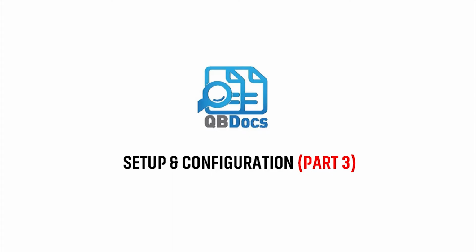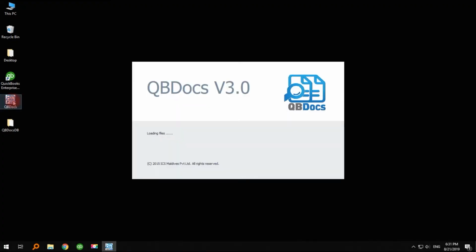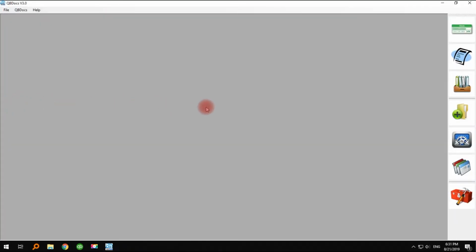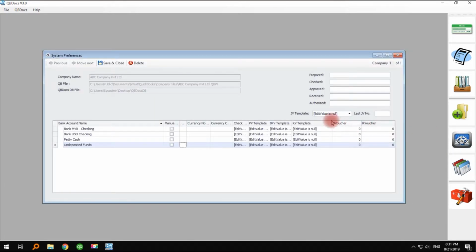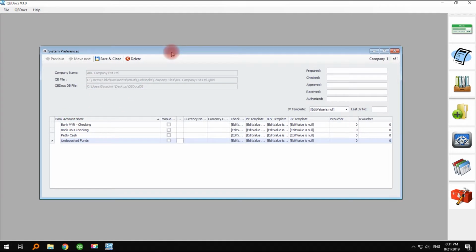Now that we have integrated QBDocs with QuickBooks, in order to print checks, vouchers, receipts, and journal vouchers, we have to configure some of the settings in QBDocs. As you can see, when QBDocs is integrated with QuickBooks, the company file and accounts have been synced to QBDocs.